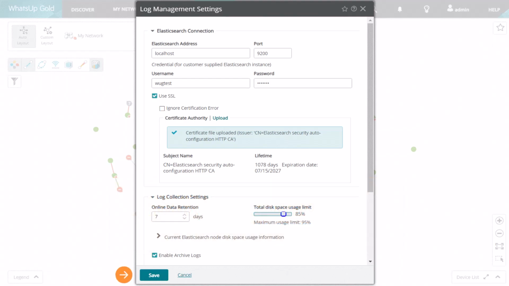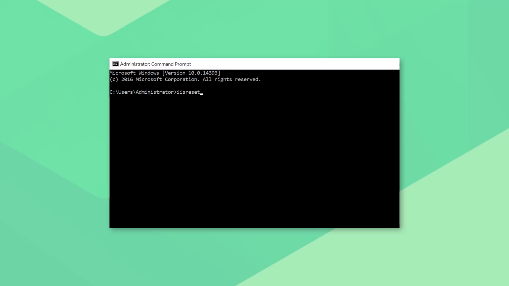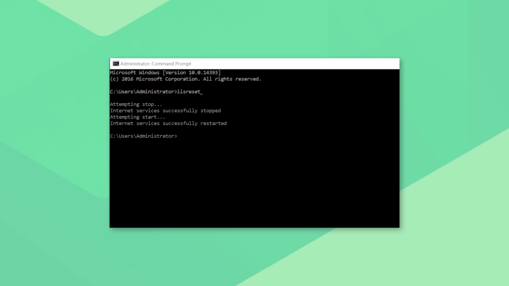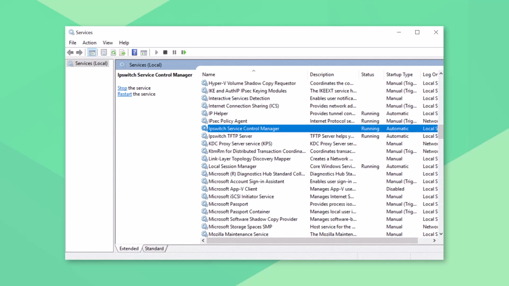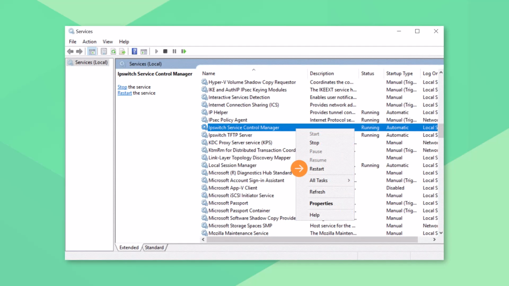Click Save. Next, on your WhatsUp Gold server, open a command prompt as administrator and run IIS reset to restart IIS. This is necessary because the Elasticsearch connection settings are cached and you must restart IIS to reload the new values. In Windows, open the Services Control Panel. Locate and restart the Ipswitch Service Control Manager service.